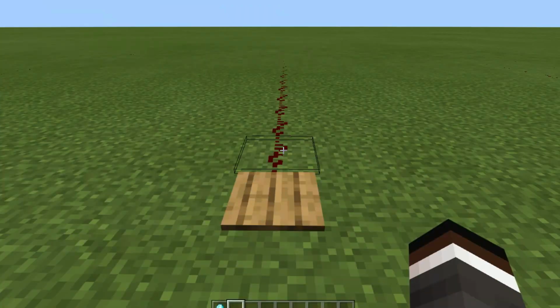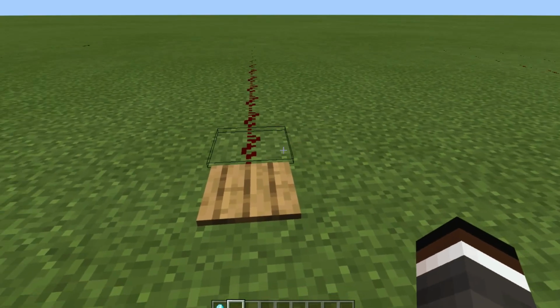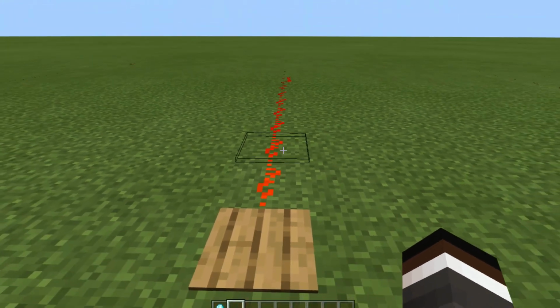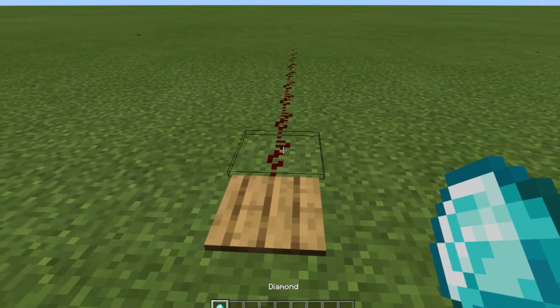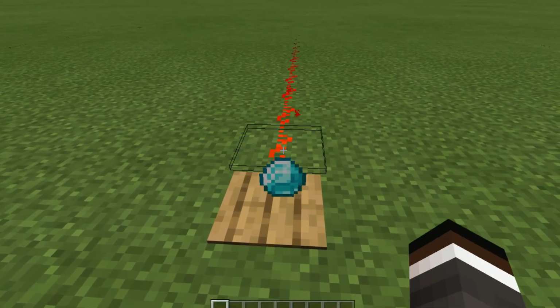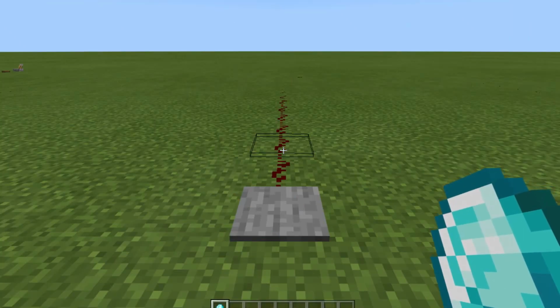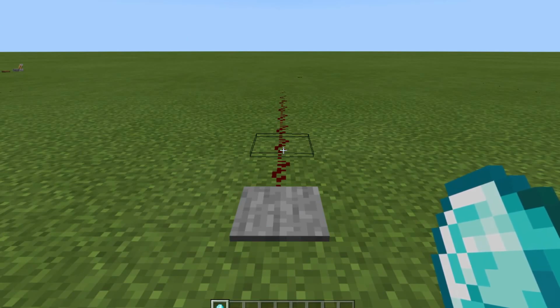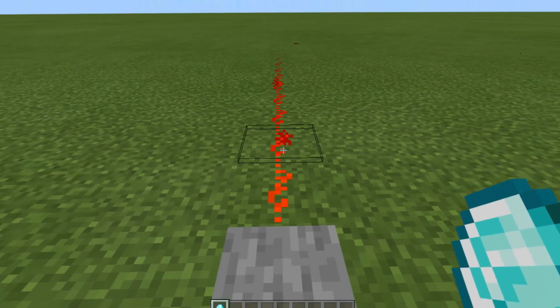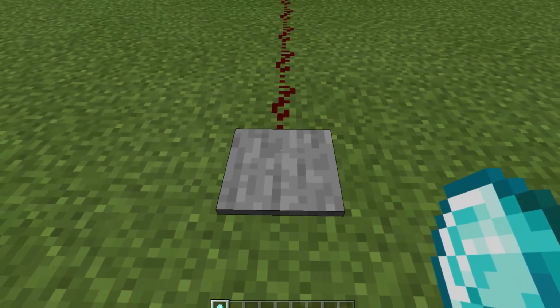Now there are a whole bunch of different pressure plates, but I'm going to go through them one by one. This is a wooden pressure plate. It will activate when a player steps on it, or when any entity drops on it, like an item. This is a stone pressure plate. They will activate whenever a player or a mob steps on it, like this. However, they will not activate when entities drop on them, like an item.